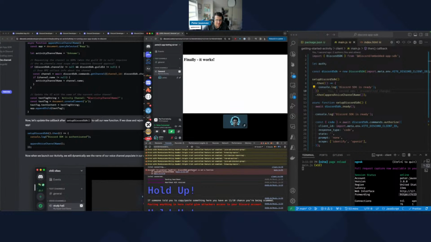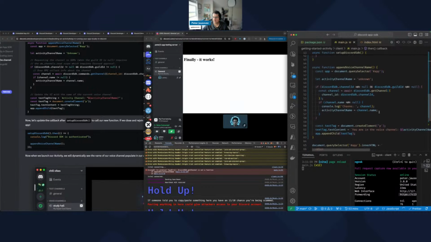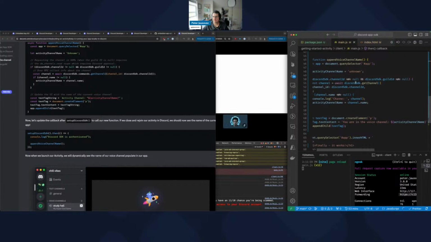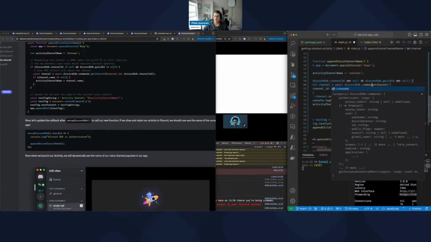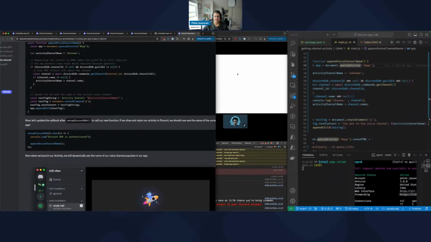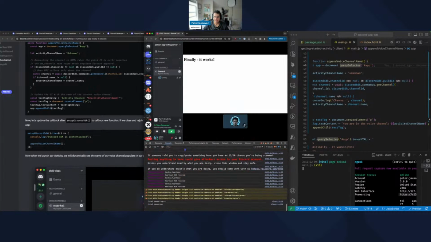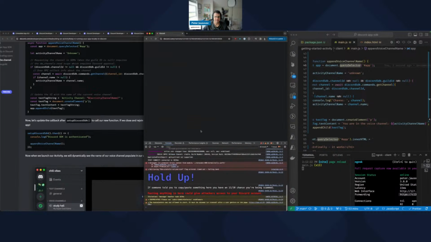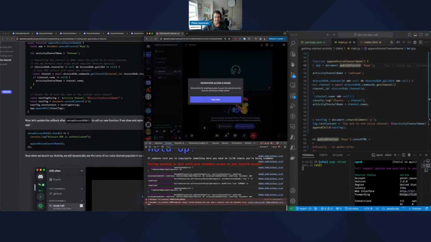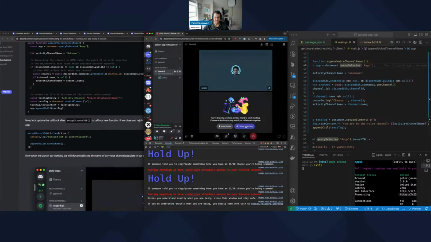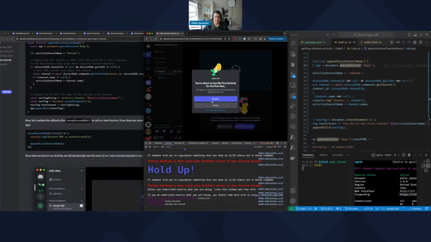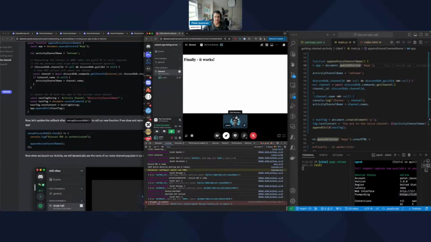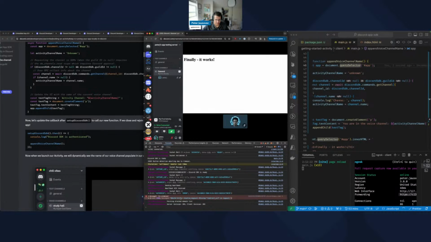Oh, there you go. Get channel is not a function. Okay, so get channel, what is it? It's something else? Oh, it's commands, right? Discord dot commands dot get channel. Let's see. You probably have to refresh because it happens. Select an activity. Continue. Authorize. Oh, there you go.